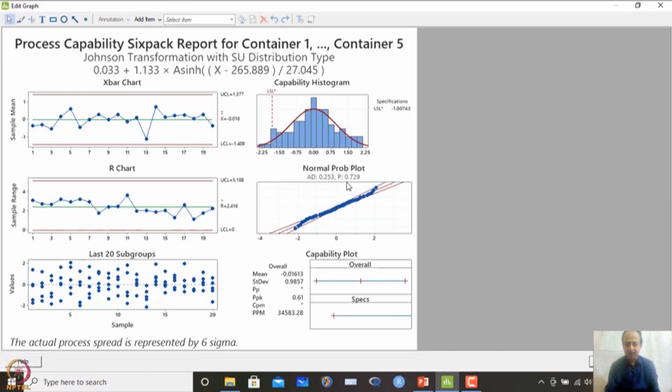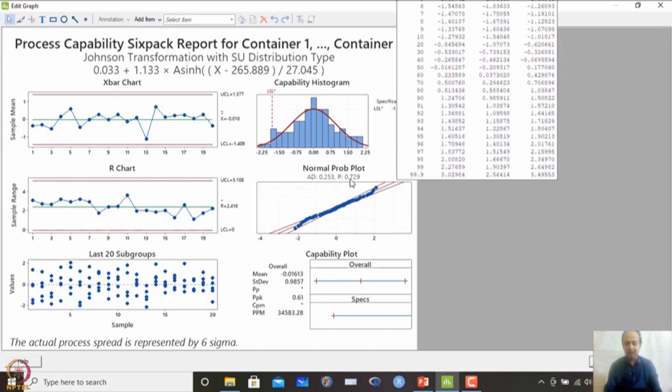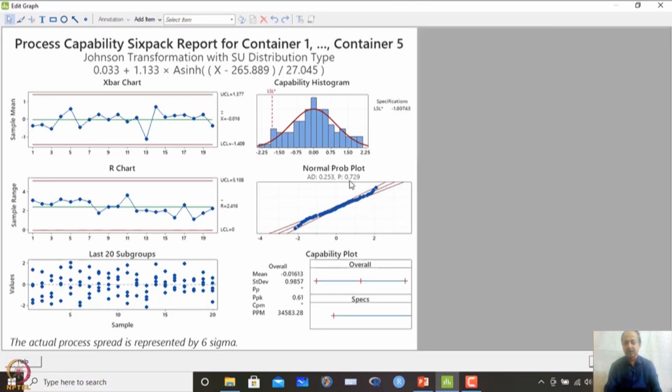After transformation, the p-value over here, the Anderson-Darling test p-value, is more than 0.05. I have not explained that aspect, we will do it next time in our subsequent lectures, but at present we assume that if p is more than 0.05, in that case it adheres to normality. So, the data set was plotted and the p-value was calculated as 0.729, and that adheres to our normality assumption. So, there is no problem with normality after transformation, and the index was calculated over here, the PPK index was calculated as 0.61. Okay. So, this is already given over here.